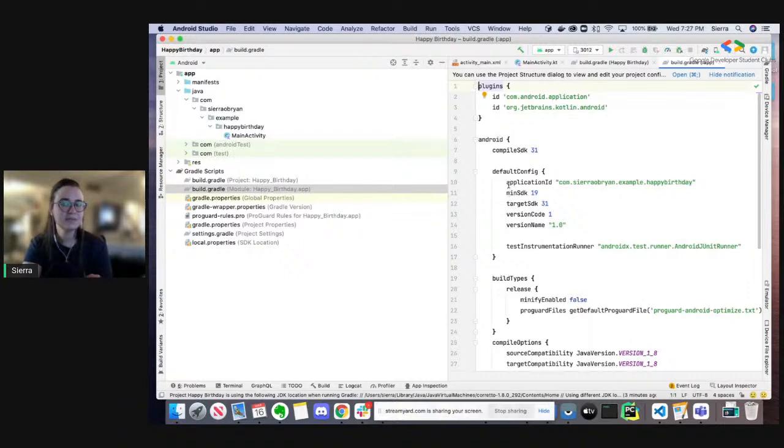Some things we can see that we already set up during our first project are our application ID. We saw that when setting up in the wizard; it's going to be Sierra O'Brien in my case, .example.happybirthday. We also see this min SDK. We had picked 19 KitKat for that, and we see that reflected here.